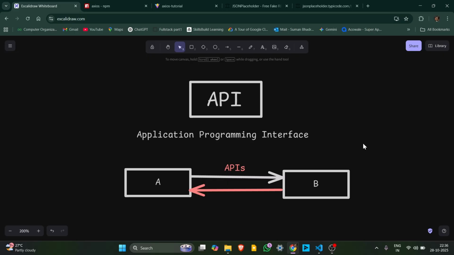So today we are going to learn about APIs. If you are a student or new to web development, you have already heard about API calling or API fetching. So what are APIs? APIs stands for Application Programming Interface. APIs are a way to communicate between different applications, right?